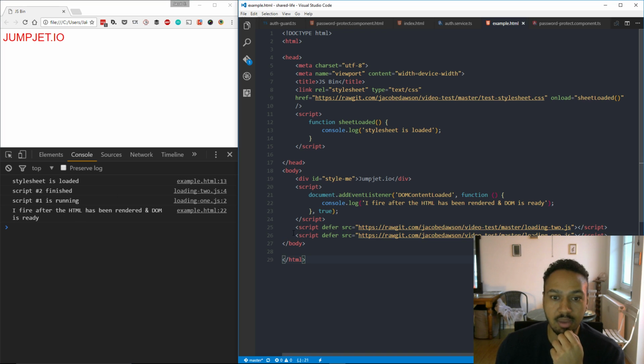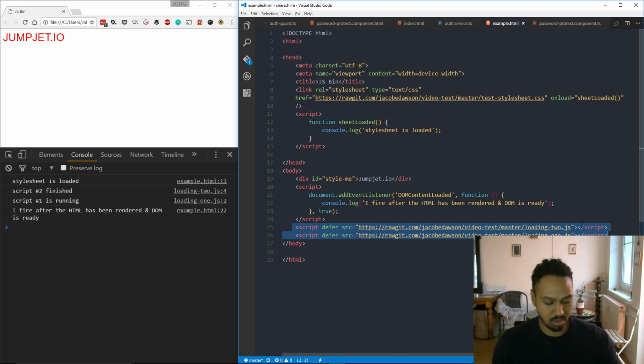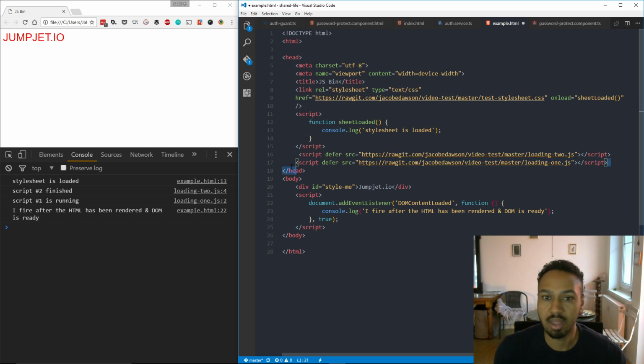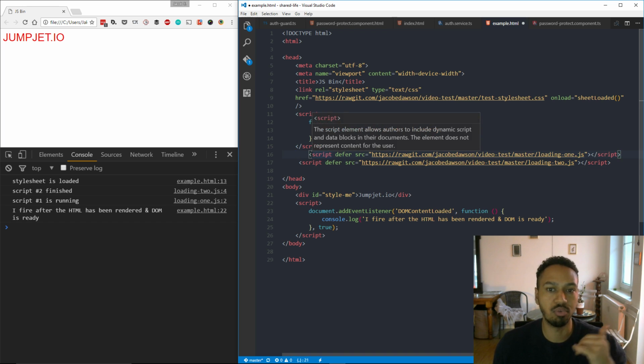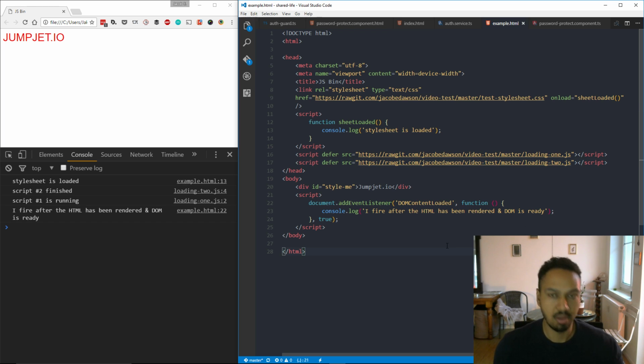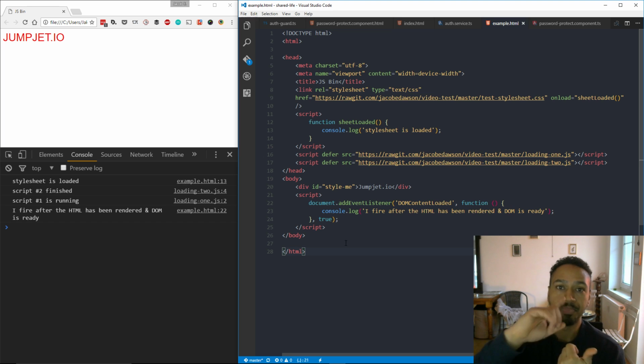Now what we can even do is take them out of the body, and we could, if we wanted to, put them in the head, and they have the defer. And let's just say that script number 1 is like jQuery, so script number 2 relies upon that. We would want them to fire in order, which is why we would put the defer attribute on both of them, and we would put them in the order we want them to fire. So what we should see here is style sheet's loaded, then script number 1 is loaded, then script number 2 is loaded, and then DOM content is loaded.